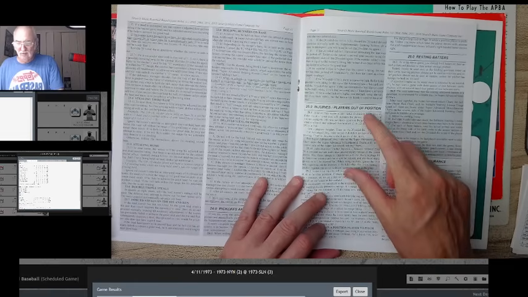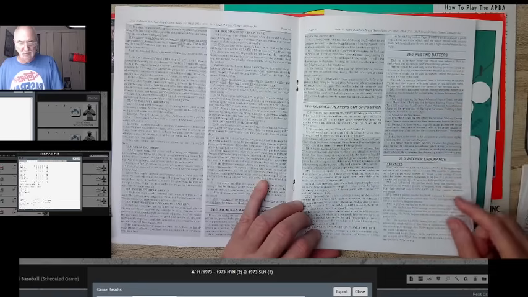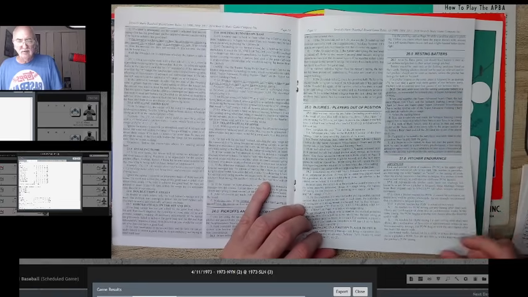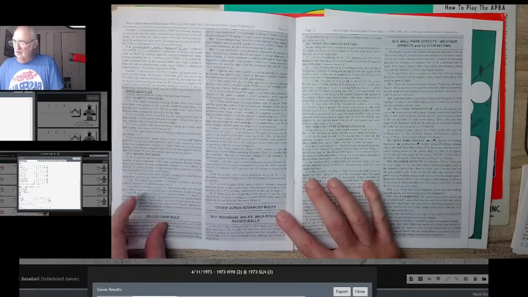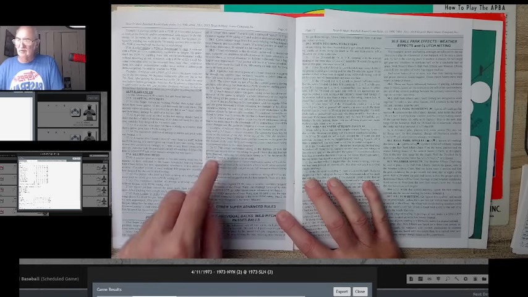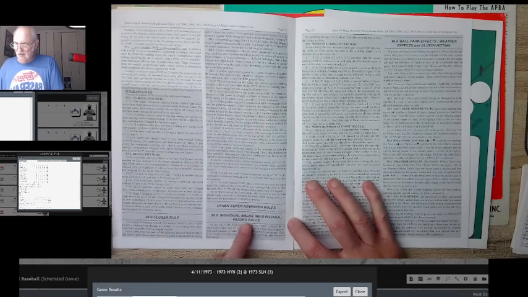Then you have the injuries. You have super advanced injuries. Then you get resting batters and so on, and pitcher endurance, advanced pitcher endurance. Then over here you get super advanced closer rule, which seems to be super advanced. Individual balks, wild pitches, and passed balls.